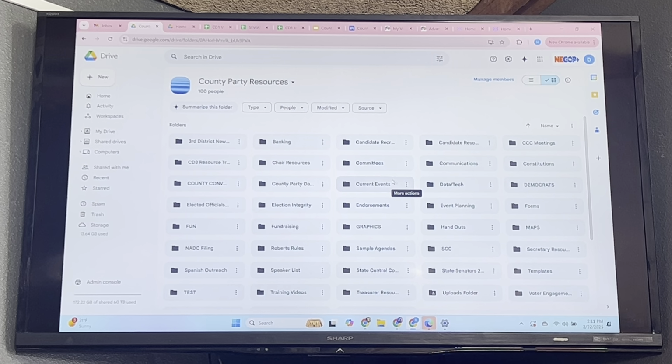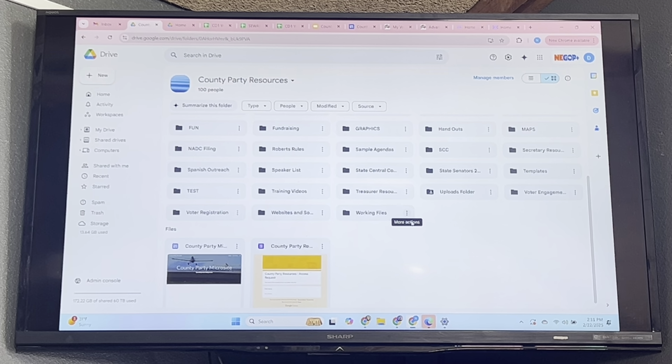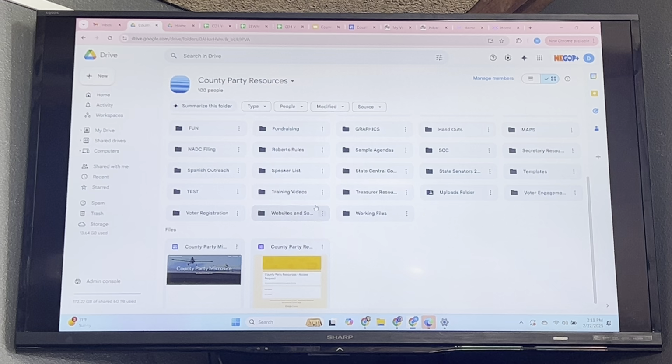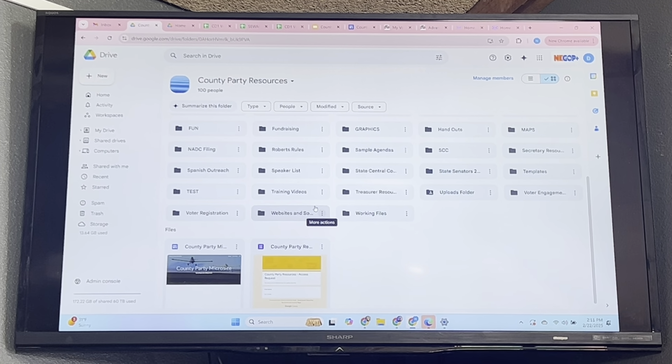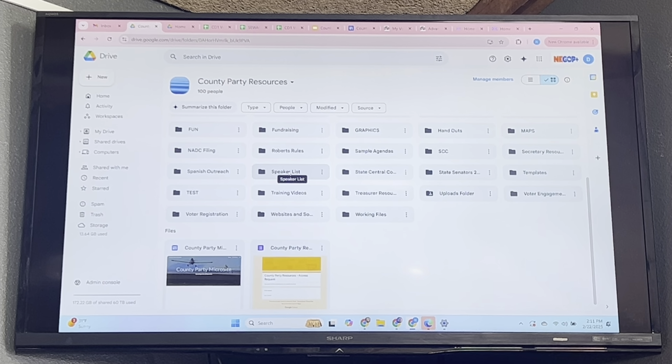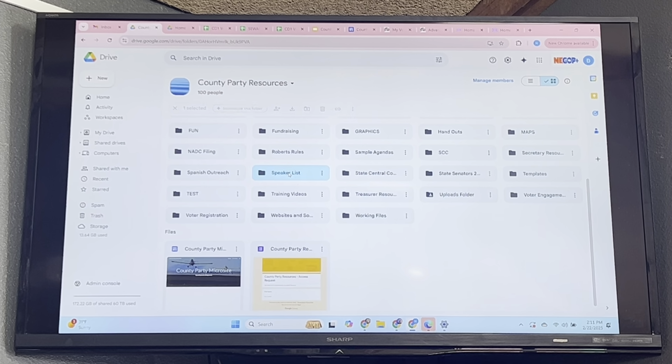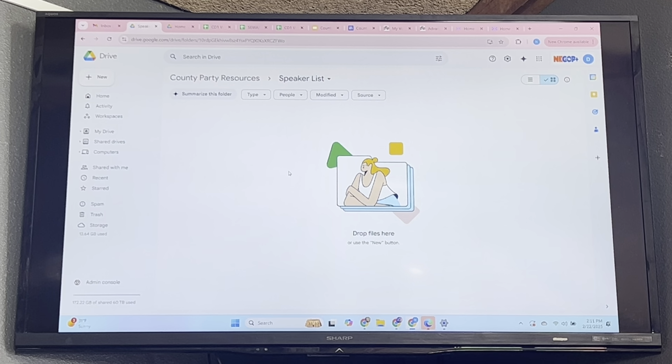And if it's not, I'm going to create a new folder. And I'll tell you why. I got a call yesterday. Somebody said, "Hey, I need a list of ideas of who to invite as a speaker to our meetings." And so I said, that's a great idea, because we've all had various speakers into our meetings. And so I went in here and I created a folder called Speaker List. And now when you open Speaker List, it's not there yet because I just set it up last night.